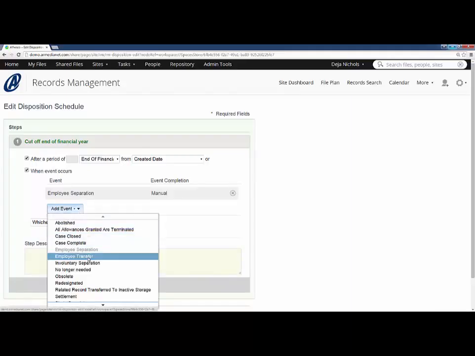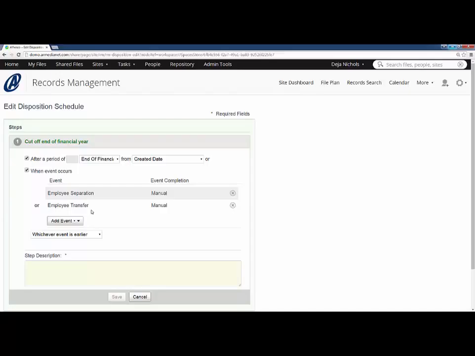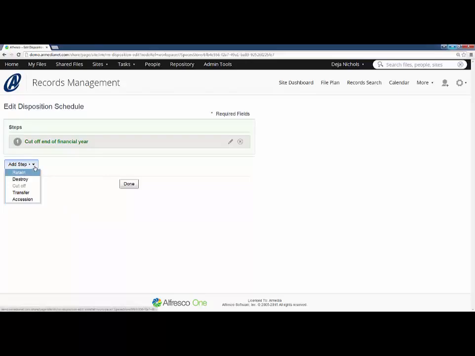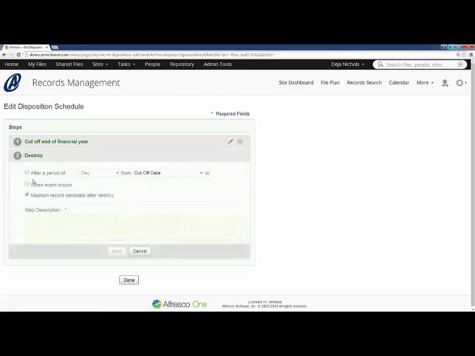I can also choose more than one event, in the case that there are several events that affect this particular step of this category. And I can specify if all events need to be met or whichever event is met first. Then you add your basic description for this step and save it. Now I have more options to create more steps that this category might need to go through: retain, destroy, transfer, accession, etc. For this category, I'm going to destroy it 3 years from the cutoff date, so I'll select Destroy.